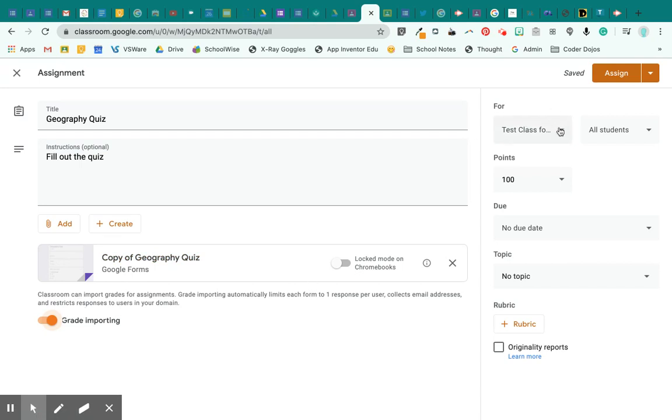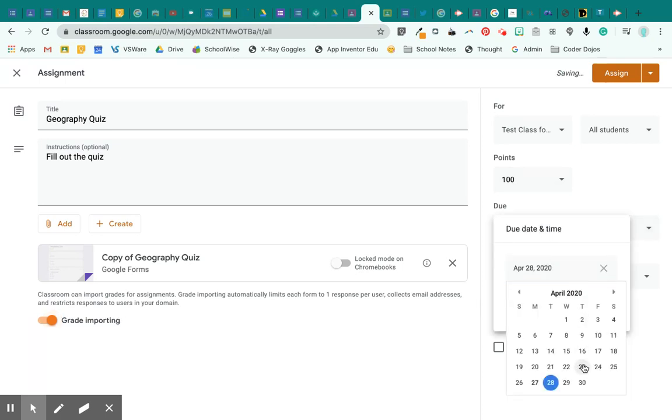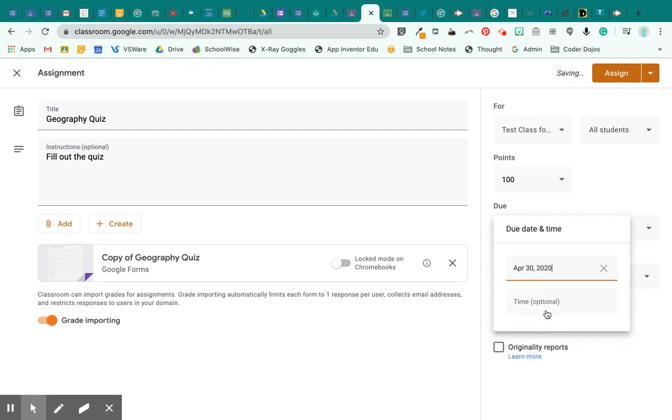Over here, we want to select which classes we want to put it into. So at the moment, it's going into this test class. We can say how many points in total the whole thing is. So if we want to make it out of 100 points, it's going to get the percentage from this one. Our due date, so we can put a due date on it, remembering that if we put a date in here, we have to put in a time because it's going to put 1 minute to midnight otherwise.